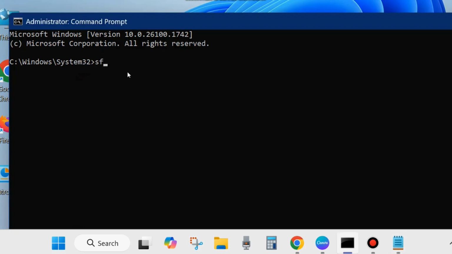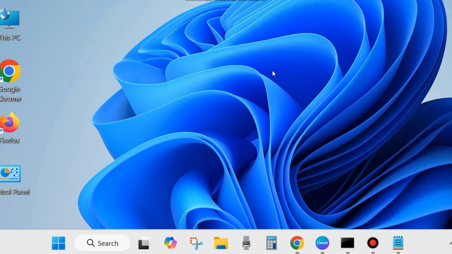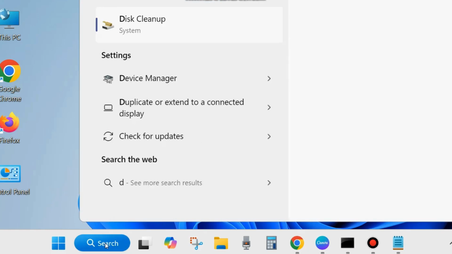And after successful execution of the DISM tool, execute the command sfc /scannow and press enter and wait till 100% verification completes. It will not only scan your system, if any error is found, it will repair them accordingly. After that, restart your system and check whether your error is resolved or not. If not, go to the next fixes.